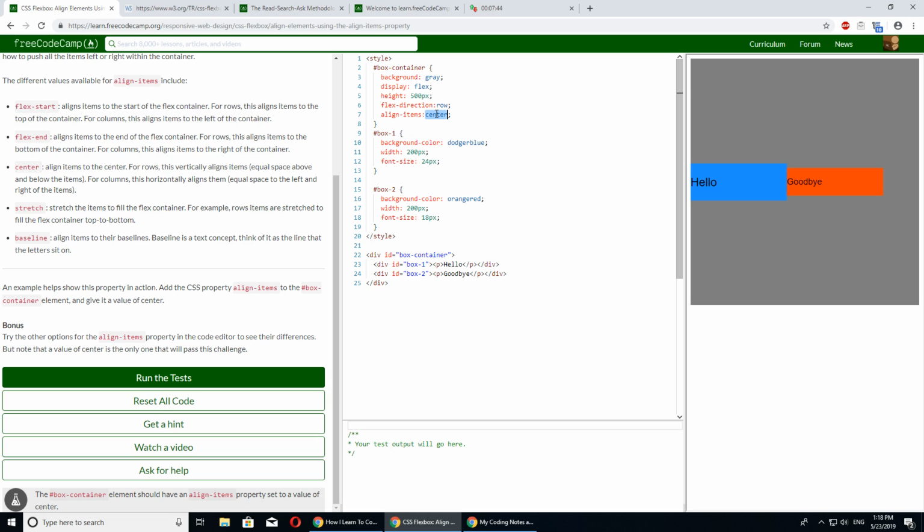Okay, let's try a few others, maybe that'll help. Flex start. Oh, now I get it. So it doesn't change the way they're stacked, it changes just the vertical position somehow. Right, but this should look the same as baseline.